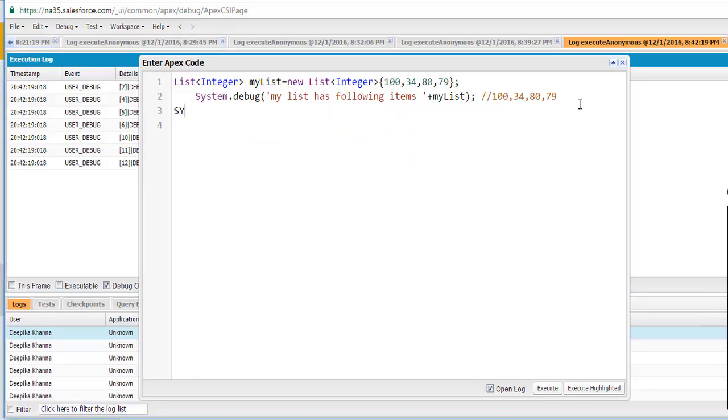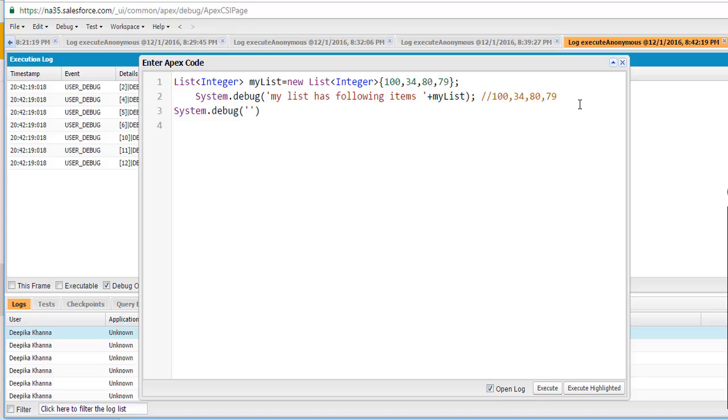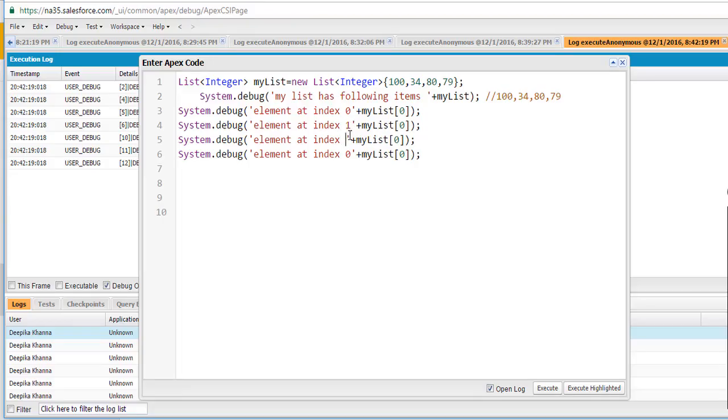Now what I'm going to do is make sure my index position is right. So I'm going to display each element by indexes. I'll say element at index of 0. So what is it? I'll say my list. Either I can use the get method or I can directly say 0 here. Similarly, since I have 4 elements, I'll go up till 3. So it will be at index of 1, 2, and 3. Now I'm going to hit the execute button.